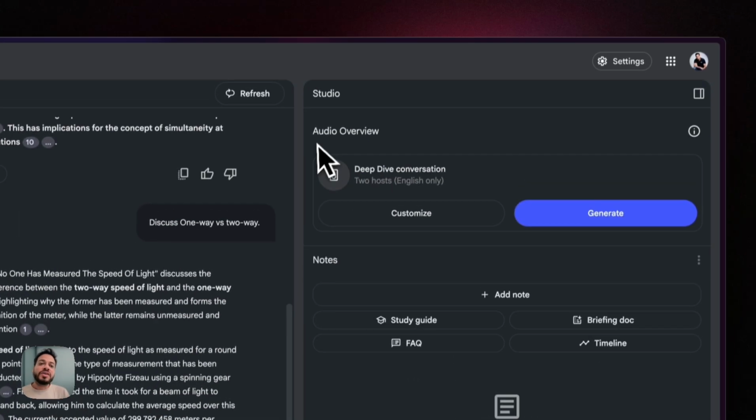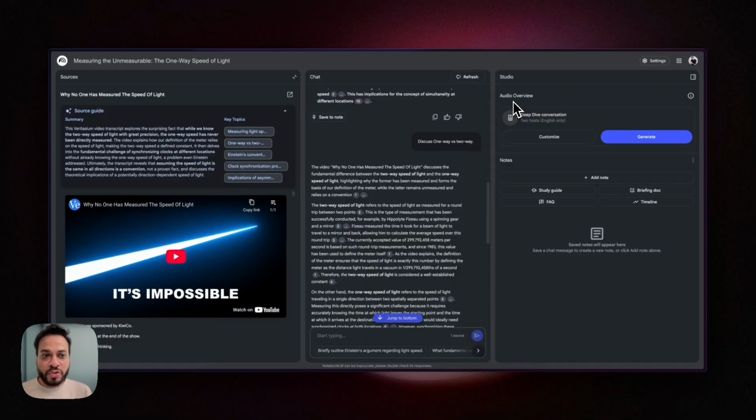In here, you have something called as an audio overview. And this is completely mind-blowing. If I click generate, what this will do is it will create a podcast between two people who are discussing this video and all the findings, research, and everything mentioned inside this particular video in a very natural and hard to believe podcast style. Let's try that.